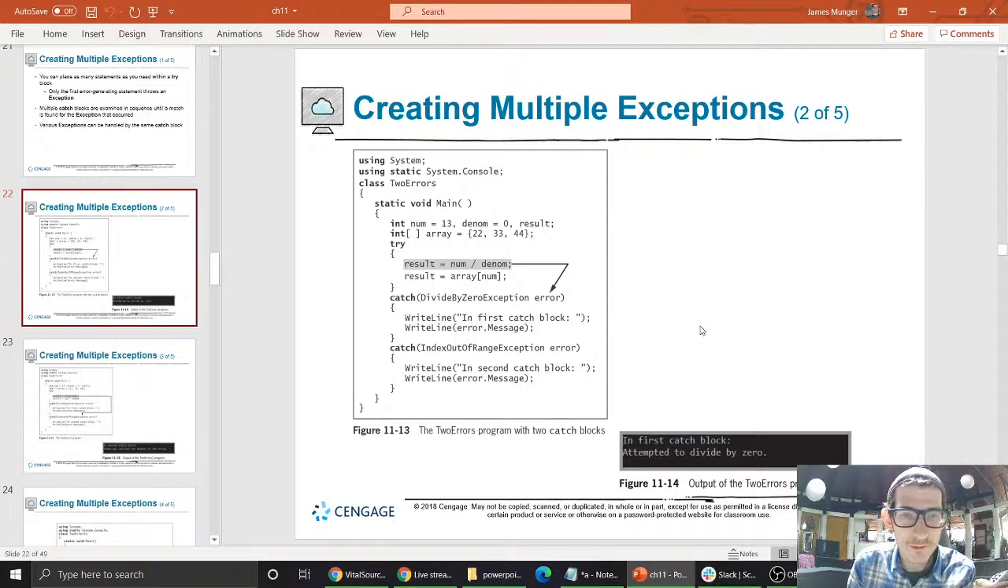So the important thing here is to know we still have our divide by 0 problem, okay? And we had a way to fix that just by using the generic exception class. But here we also have an array being set to access the 13th index of this array. So take a look at this and tell me what is going to happen if I try to access the 13th index of this array. Think about it for a second.